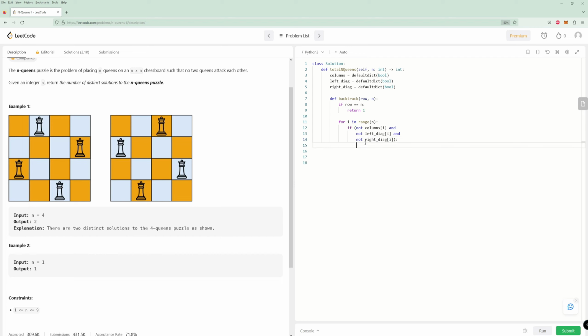So this means we are allowed to place it. So how do we place it? Well, we just simply mark all these locations as true. So we say columns i equals true, left diag i equals true, right diag i equals true. So now that we mark these as true, we're saying we placed it in this column and this left and right diagonal. So now what do we need to do? We need to backtrack to the next row. So if we're at row 0, we need to backtrack to row 1 and so on. So this would be row plus 1.